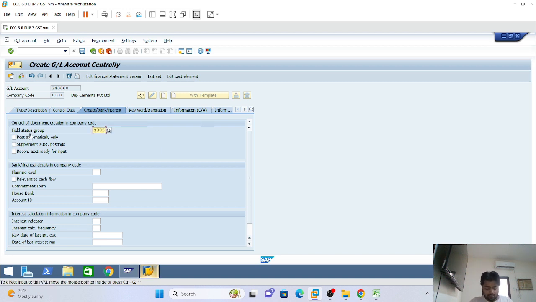And you can see relevant to cash flow. Select this relevant to cash flow checkbox. Enter and simply save it. Relevant to cash flow checkbox select and save.